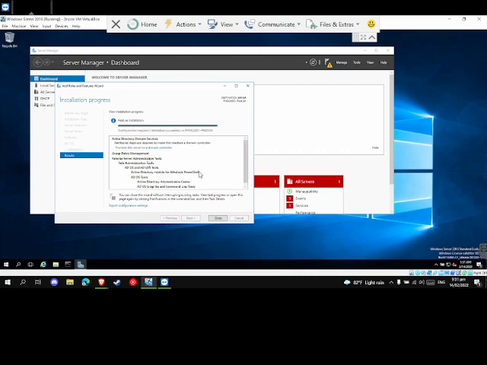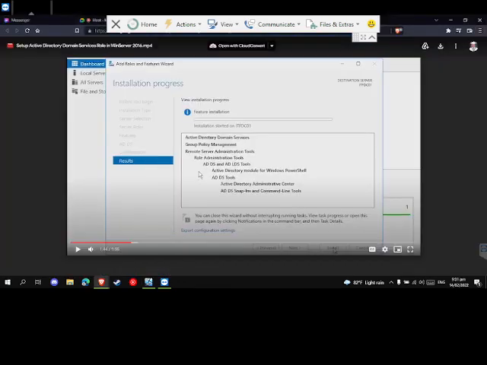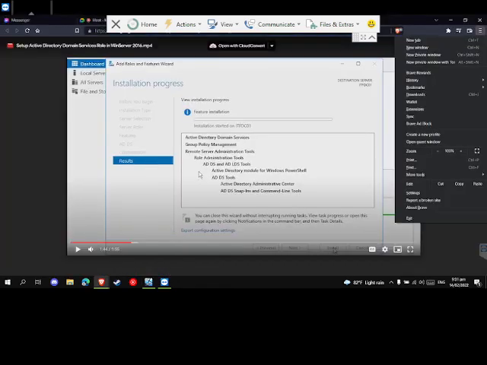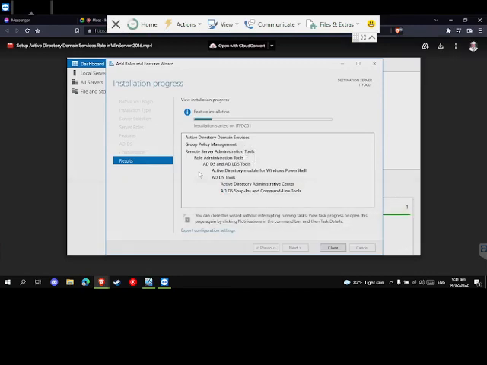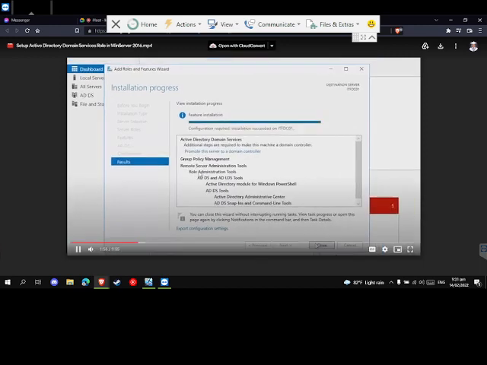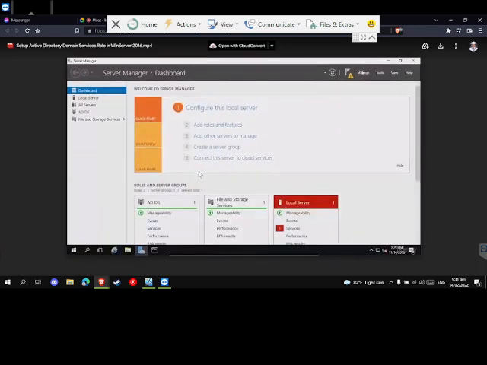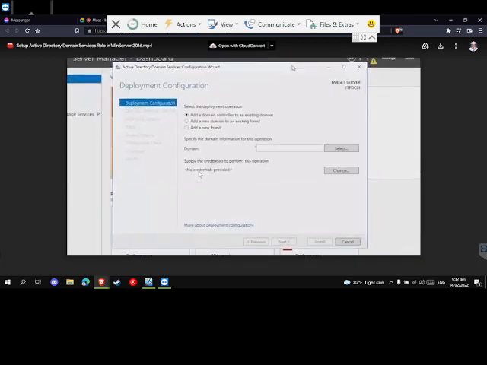Upon waiting for the installation... Ayan, it's done. So the next thing to do is to check first what is written in the video. Once the installation is complete, click the notification flag next to Manage and choose Promote this server to a domain controller. The ADDS configuration wizard will appear, giving us 3 options.